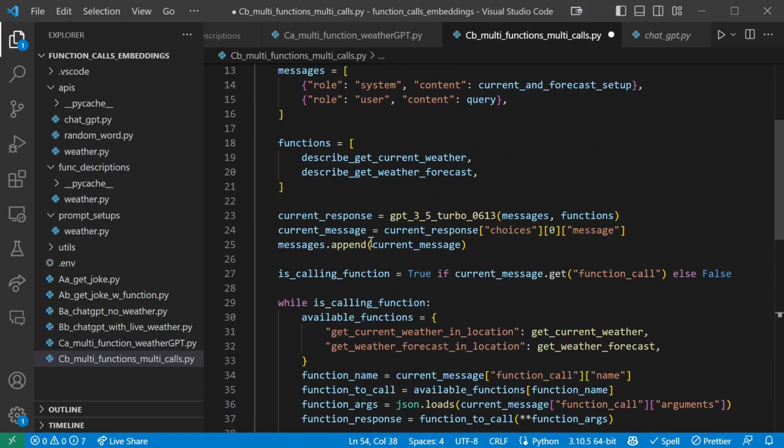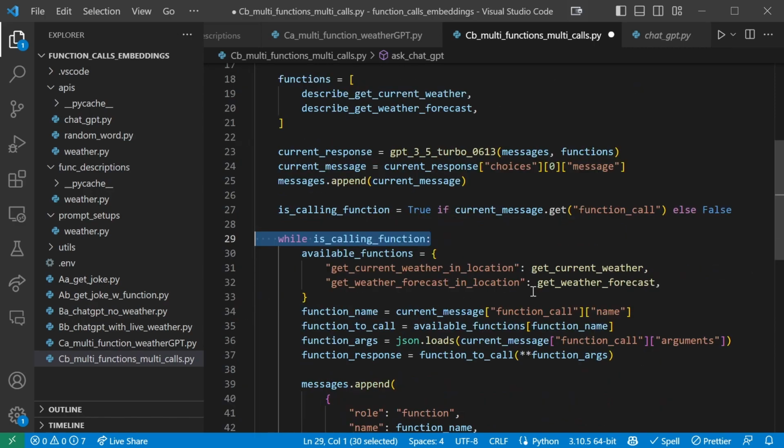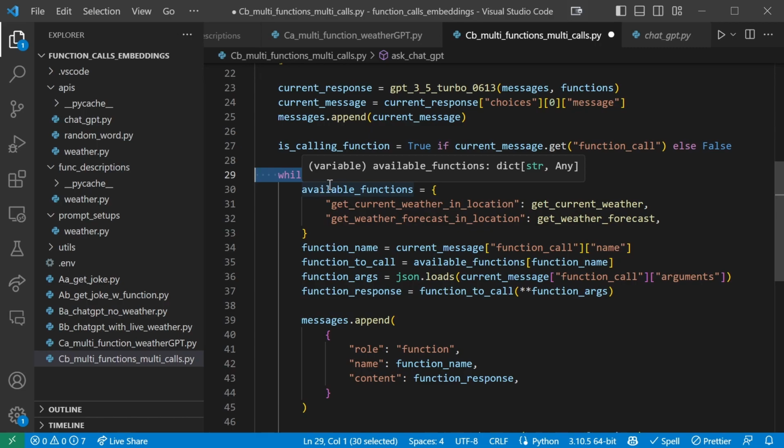All right, so now we'll start a while loop. This is where we left off before I copy pasted this in. We start a while loop that will run as long as is calling function is true, because this time we need to be able to loop through this multiple times, since we'll potentially be calling multiple functions.